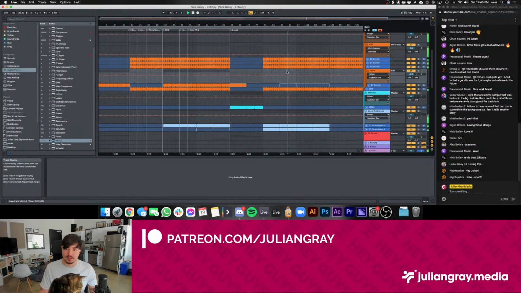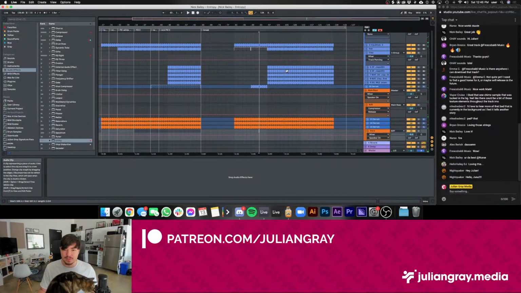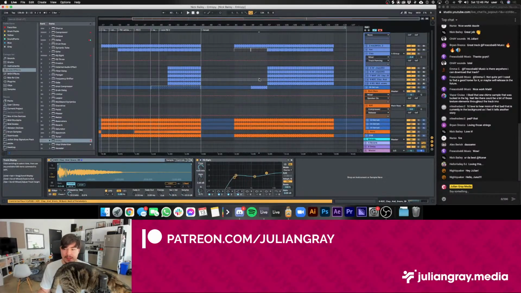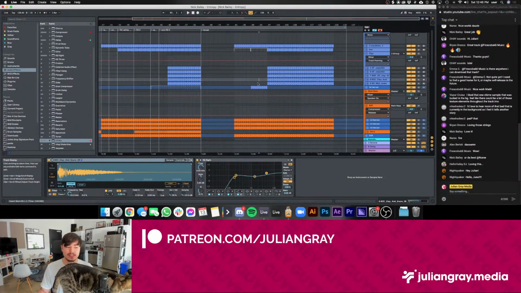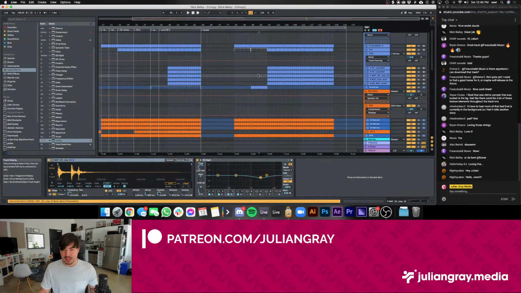My one note, I think this is really solid so far. My one big note is that the bass could use a little bit more distortion and sharpness in the high end. It's what gives it that edge.